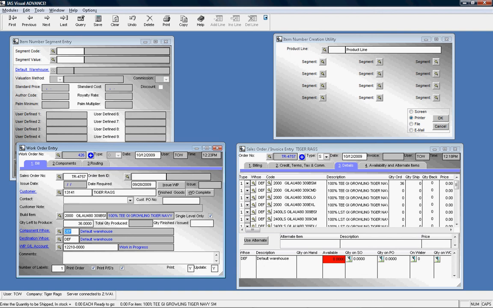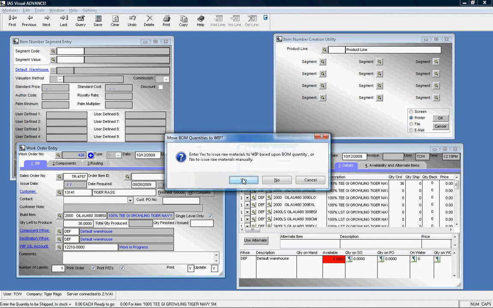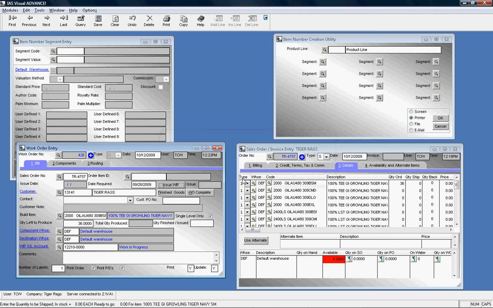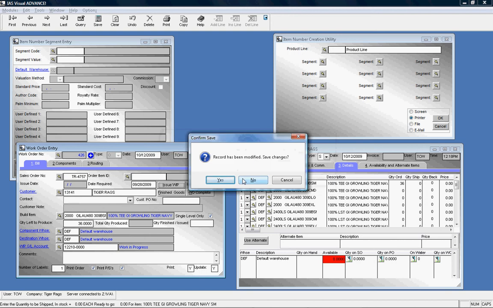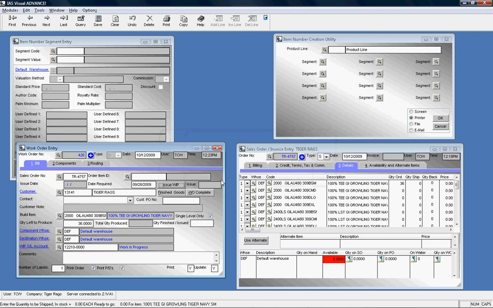Okay, and then I'm going to put it into work in process because that's going to now reduce inventory by the number of shirts that I need. Do you understand? So I do a work in process, move it in, and say yes to that question. That's the process for putting in one line item. Okay, record it, save the changes, yes.